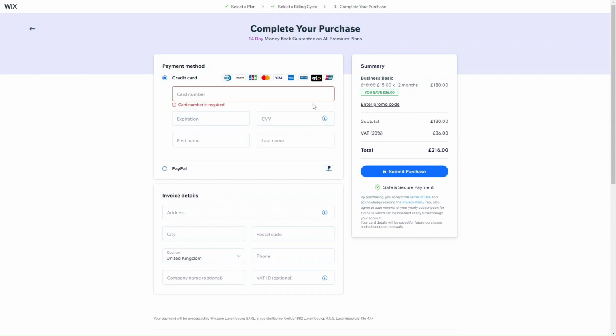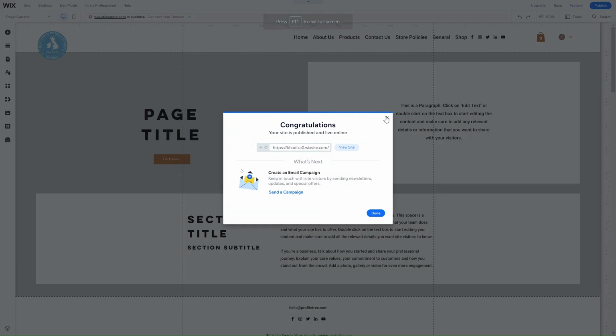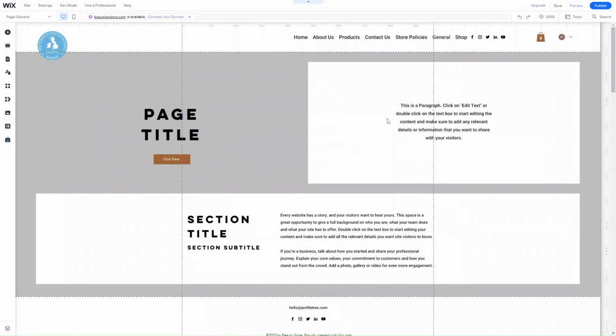Once you've filled in your details, you just want to submit your purchase, and then that is your site hosted on a Wix platform with the ads removed. The only thing you need to do then is connect your domain once you have it. So there you go, a very brief overview on using the Wix ADI Builder.